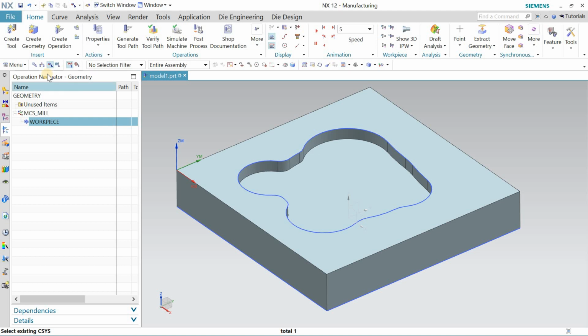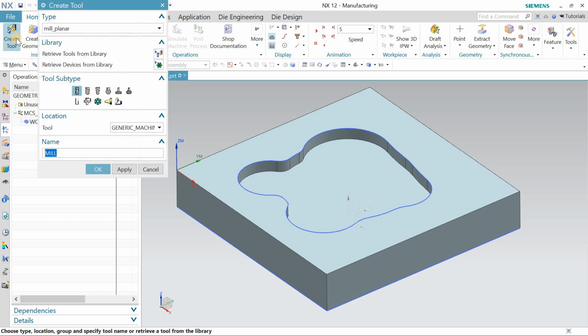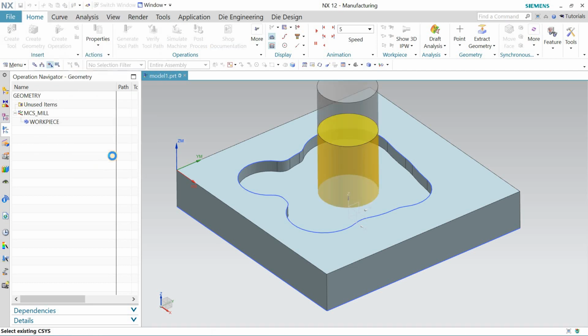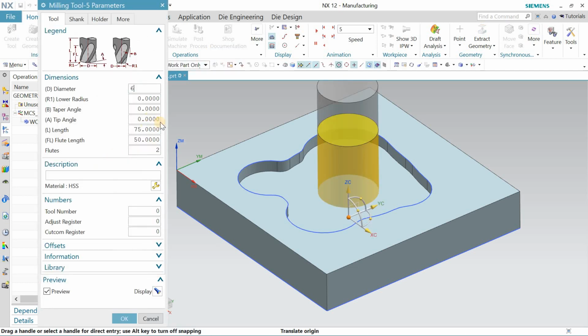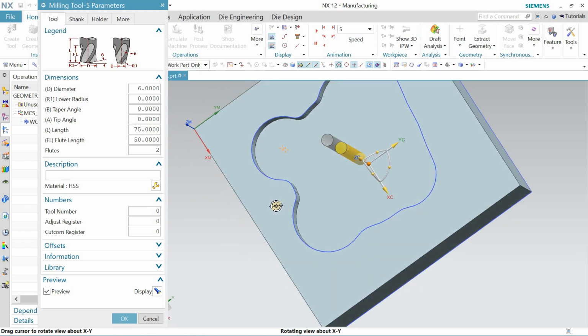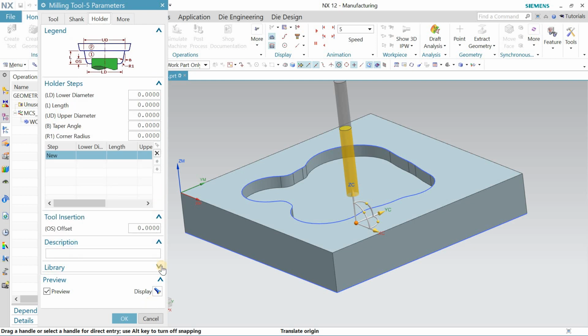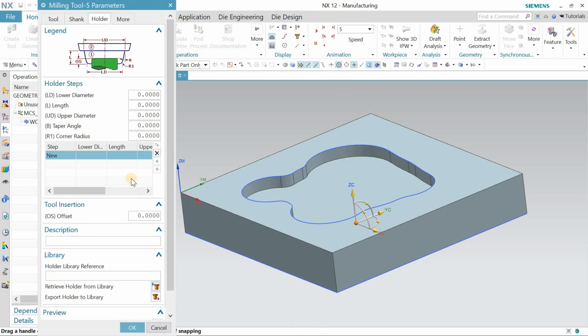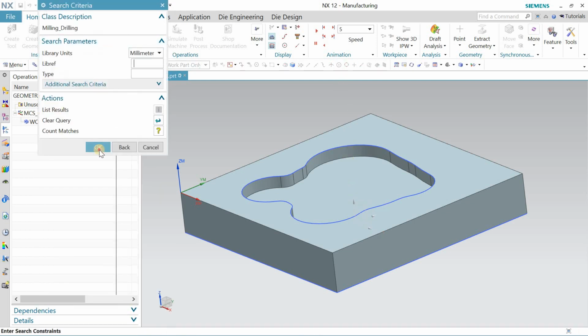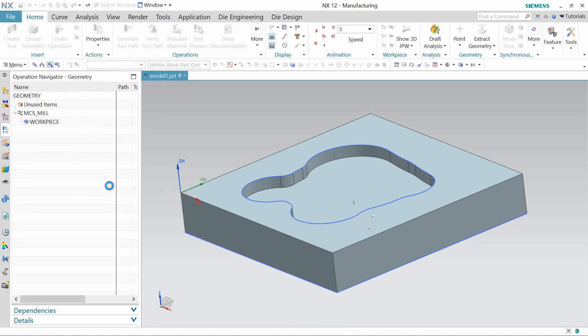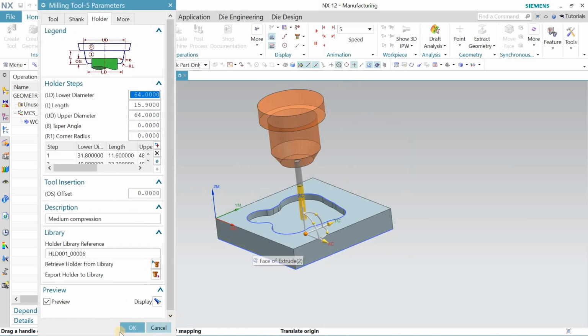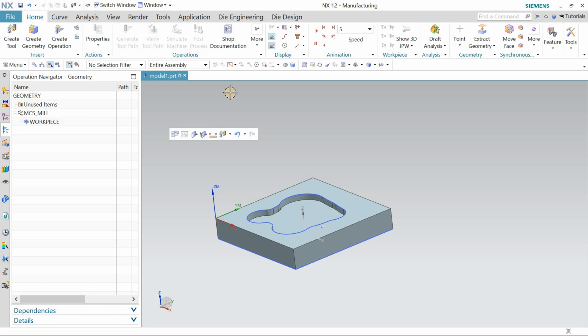The next thing is to define a tool. I will take 6 mm. Hit OK. Define 6, and it will work perfectly for me in this case. Click on holder, and milling, okay, cutter compensation, and hit OK.